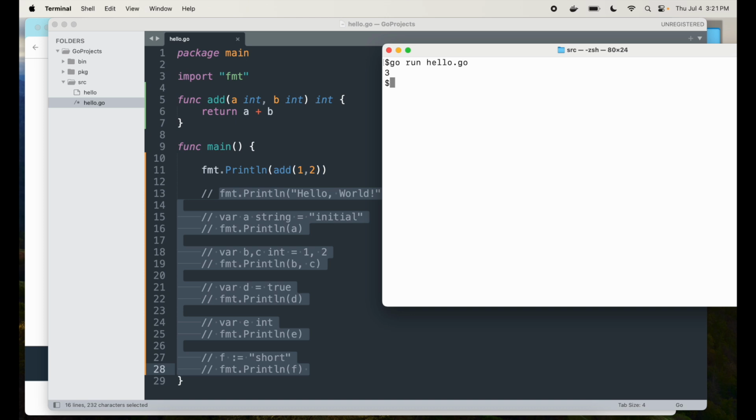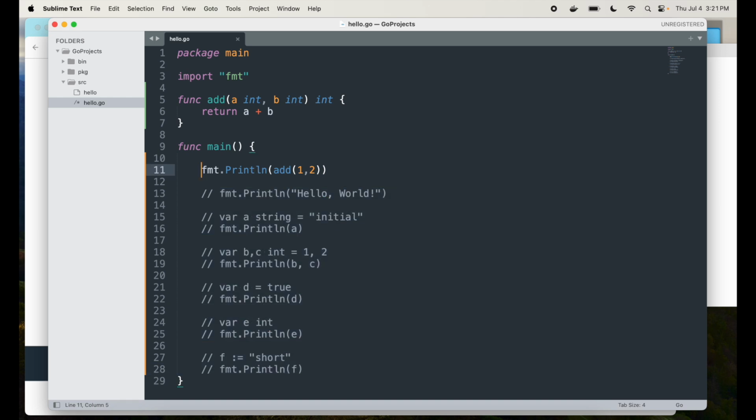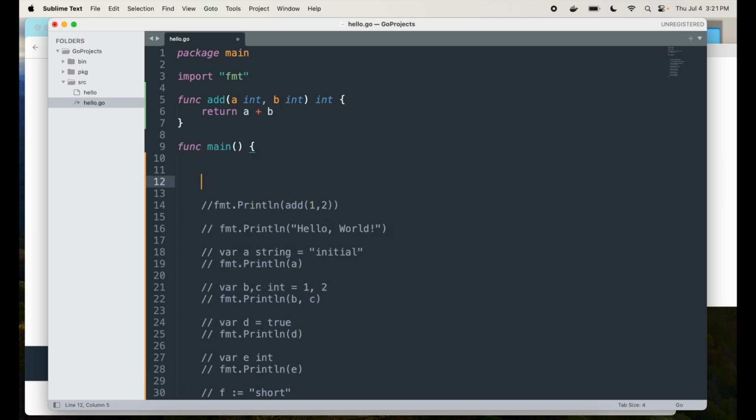Next, we are going to look at control structures. Now Go supports typical control structures like if, for, and switch. So let's go and run the different types, starting from here. I'm going to comment this out and keep on continuing here.